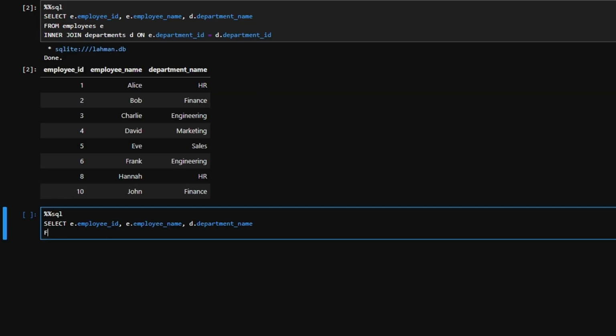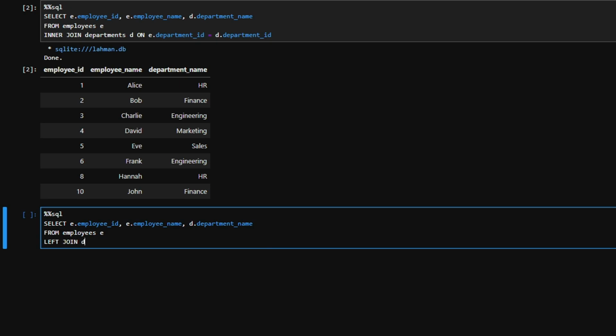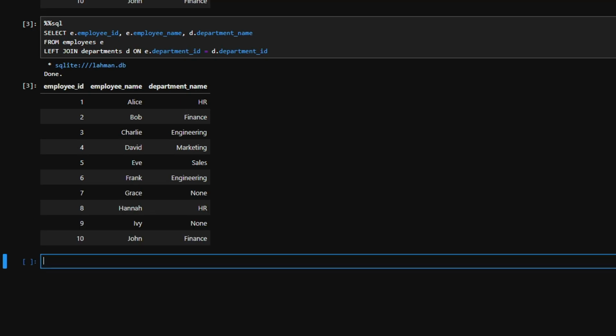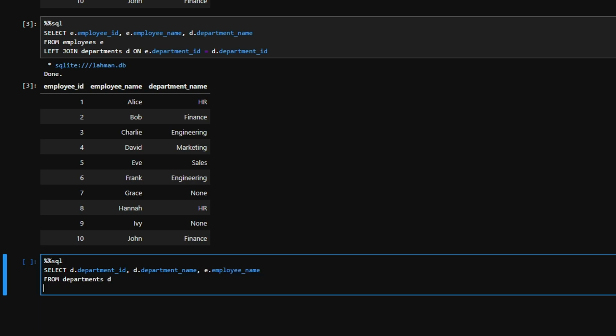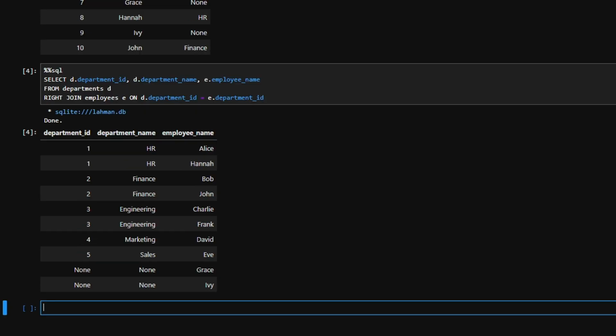Another common join is the left join, and a left join returns all rows from the left table and matching rows from the right table. If no match is found, return null for the columns from the right table. A right join returns all rows from the right table and the matching rows from the left table. If no match is found, return null for the columns from the left table.